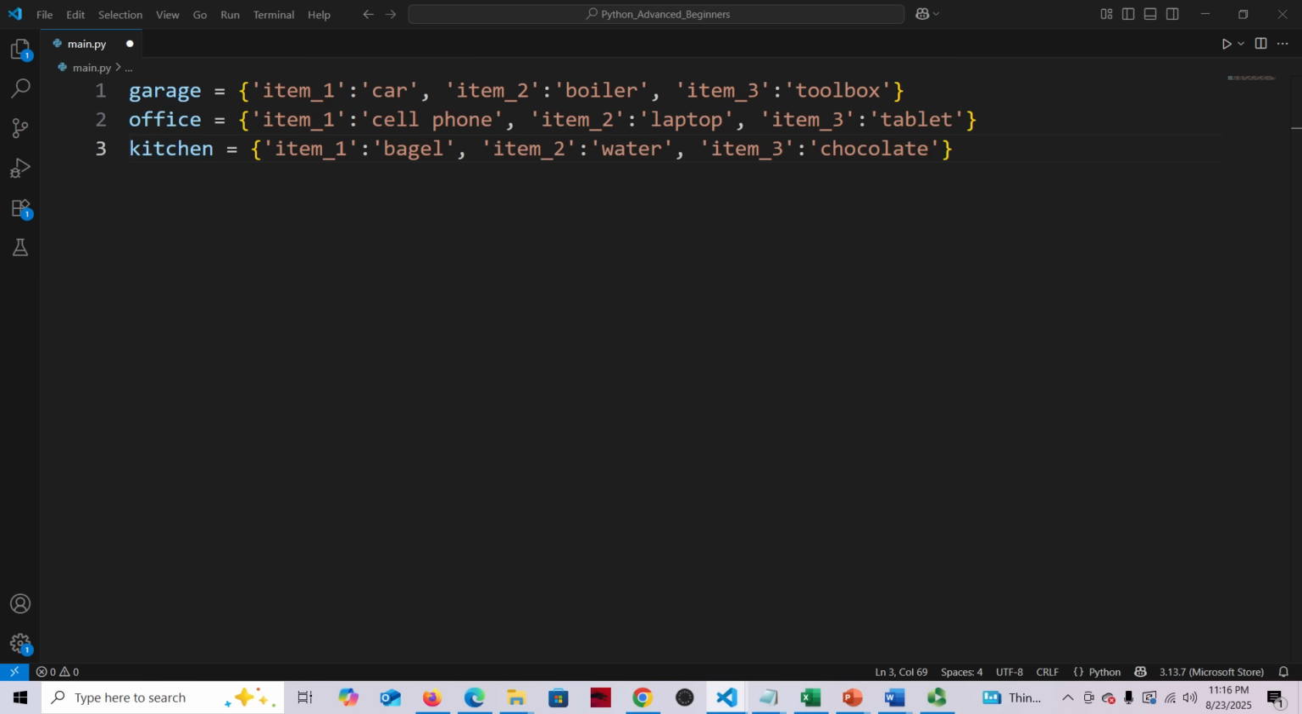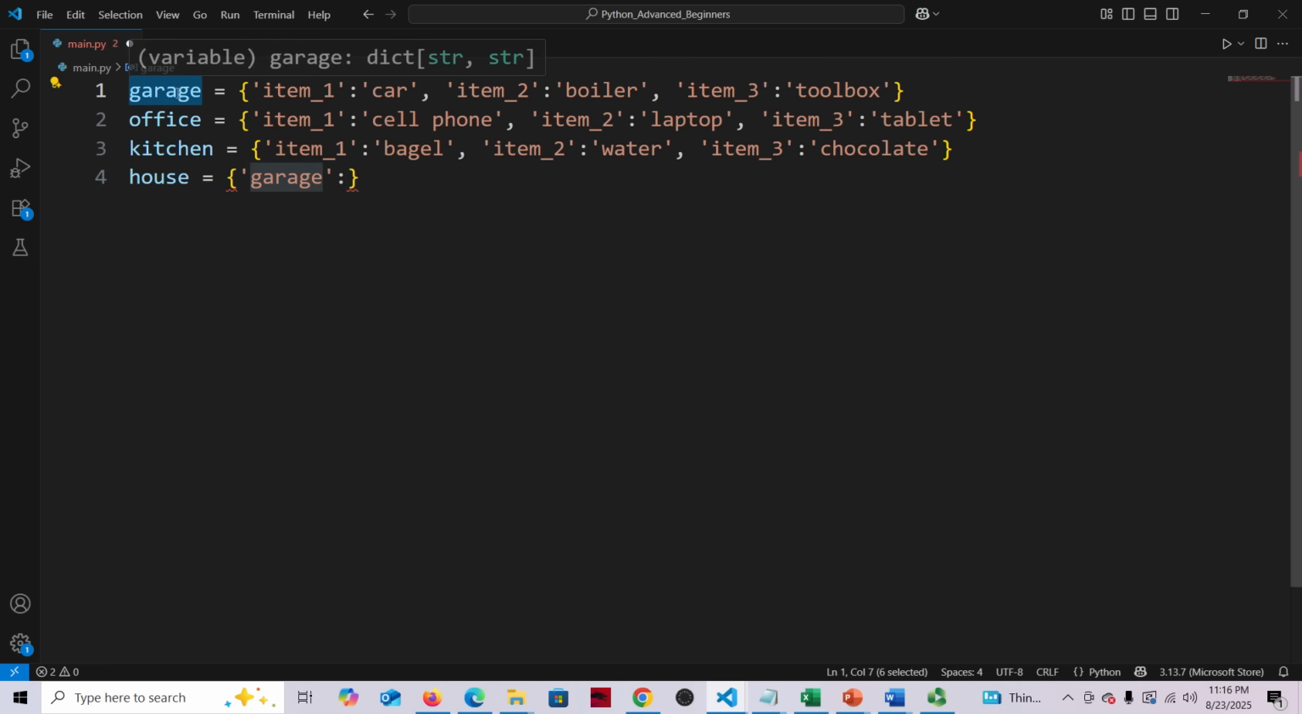So next we will create the nested dictionary. So let's go to the next line and create a variable named house. And then let's assign it a dictionary. Let's name this key garage. And then let's assign it this variable. So copy garage and then paste it there. And that is a nested dictionary.